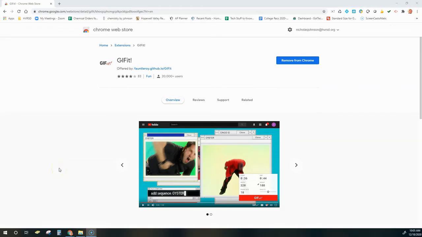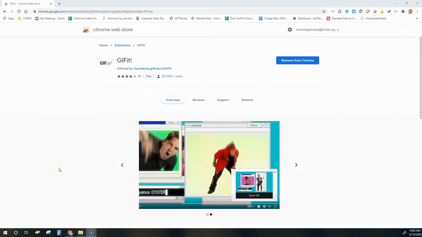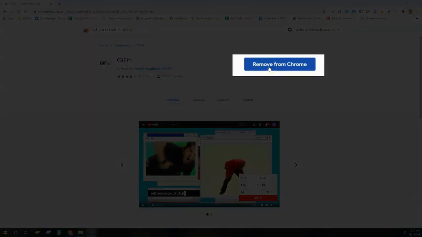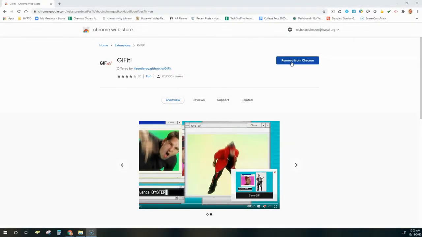So here's how you do it. The first step is to add the GIFit extension to your Chrome browser. You can do that by going to Google search and simply typing in GIFit. The first link that pops up should take you here to the Chrome Web Store. You'll have a blue button that will say add to Chrome. You can go ahead and click that and walk through any prompts that it gives you.